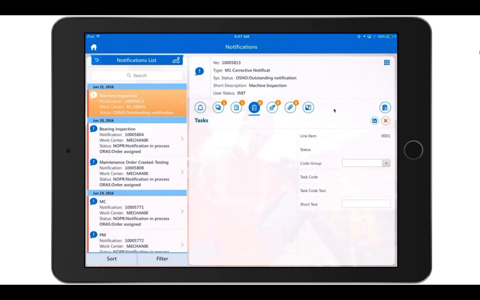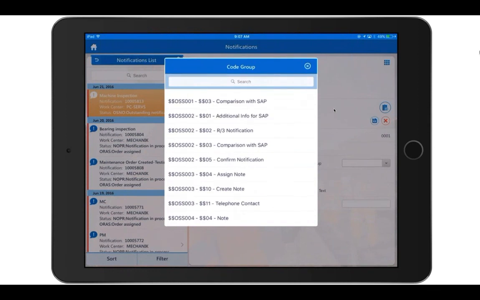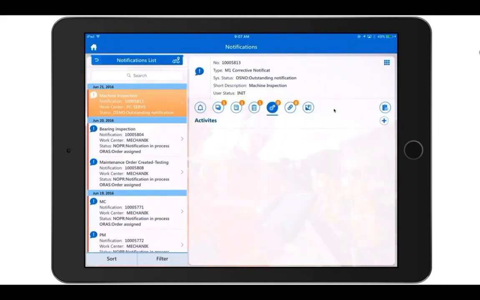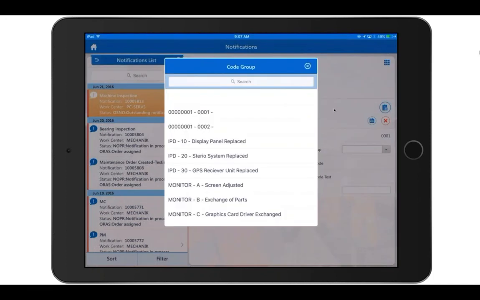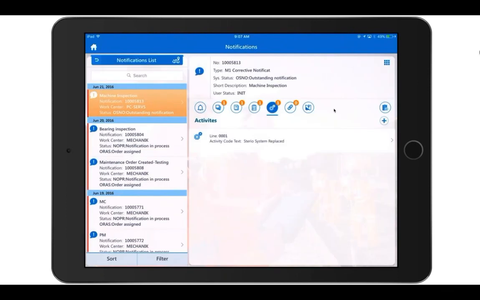So you can create notification tasks based on predefined codes or based on free text. If you don't have codes defined in SAP, you can just add free text notification tasks. You can add activities. Again, it could be predefined activities that you have stored, or you can add long text-based driven activities as well.